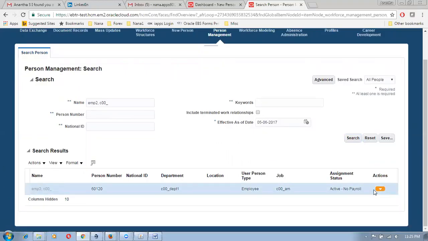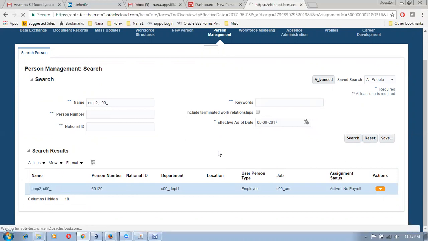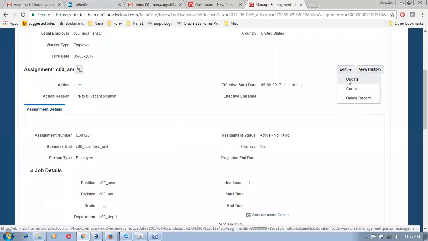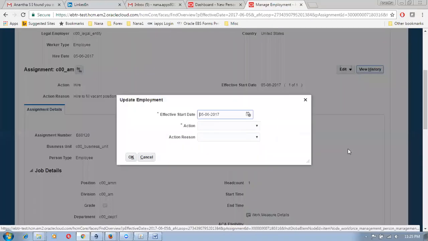There are so many other actions there. You can even try some R&D later on and do all the R&Ds, whatever you want to do. I'm only doing some specific, simple ones, whatever is required for you. Go there, click on edit and update, and then I will put EMP3 over here.